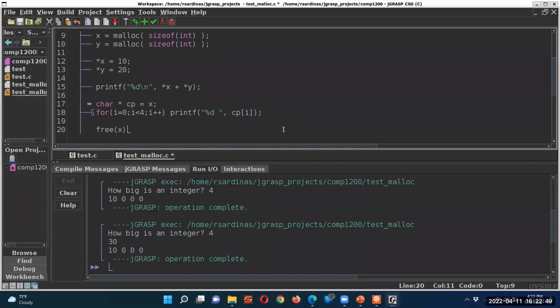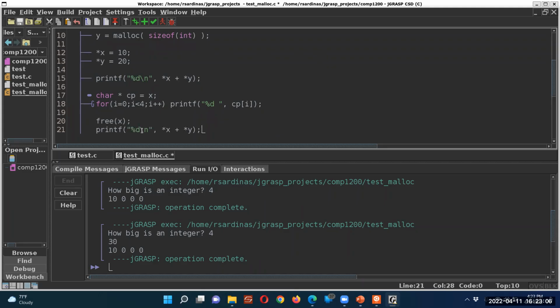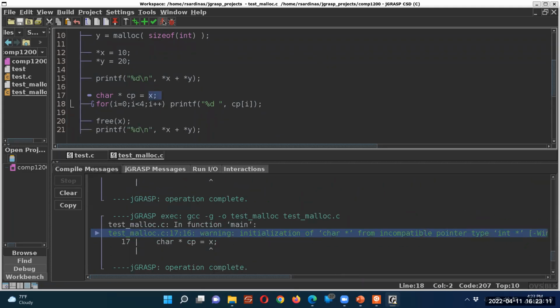So free, right? We're just going to free, and then we put the pointer variable name. Remember, we're not going to use the asterisk. We're not trying to dereference it. We want to use it as an address variable, and then try to do the same thing. Let's see what would happen. It should just give us back the value of the other one, because this should not work anymore. So it should get interpreted as a 0.